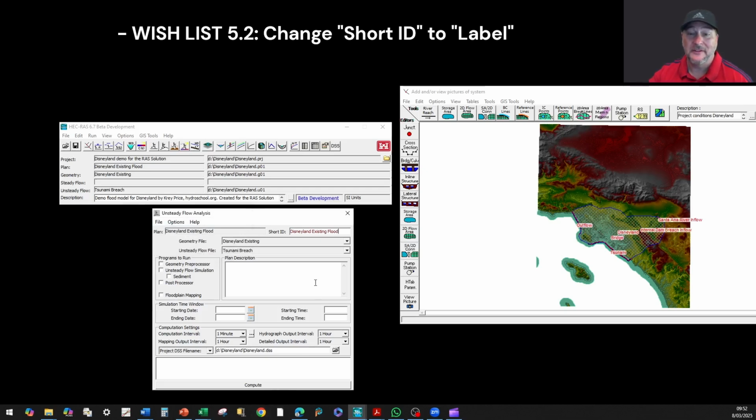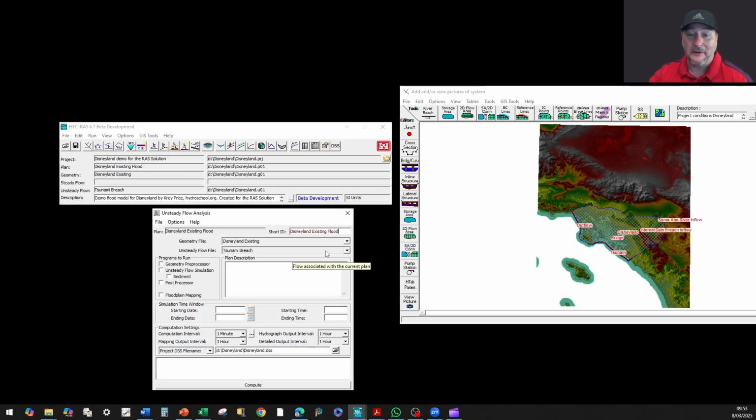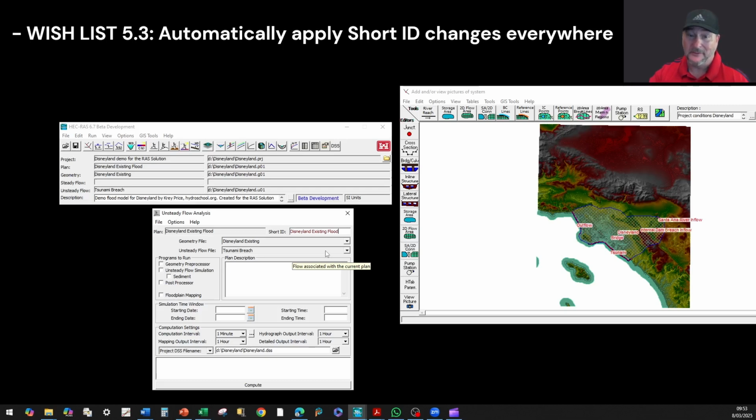If you start calling this test or dummy or plan 1 or plan 2 or whatever it defaults to just to get it running, and then later on you decide that you want to keep it and give it a clearer name, this original name will stick to it, including the folder names for the results until you rerun it, which could take hours and hours depending on your model setup. So even though this tip applies to RAS Mapper, this is where you actually enter the title. And so I'll give this tip here, which is to automatically update the short ID everywhere live so that you don't have to rerun it to be able to see the new title.